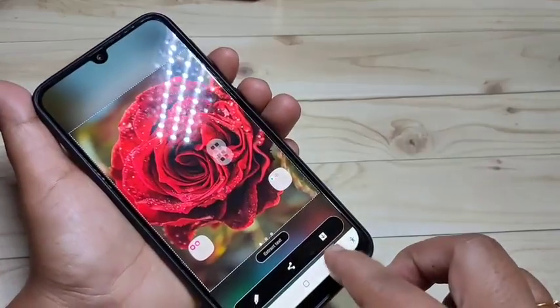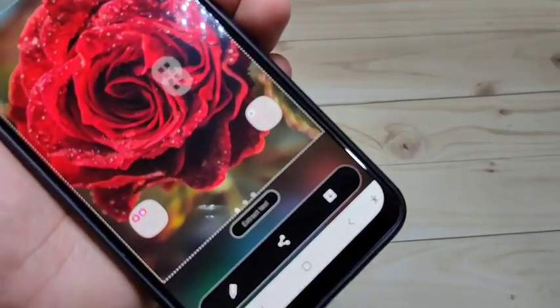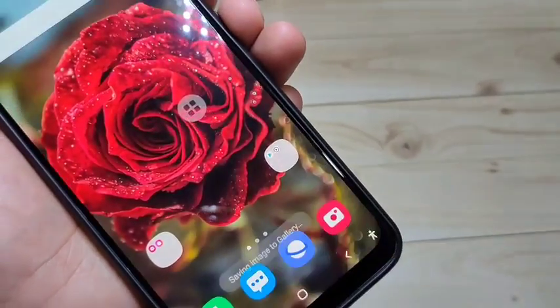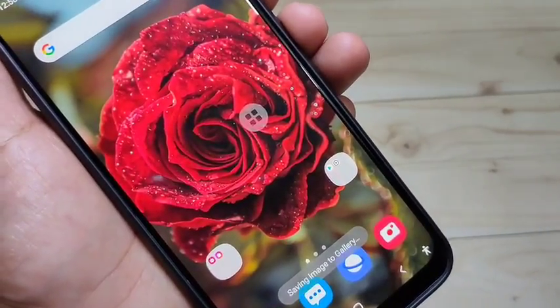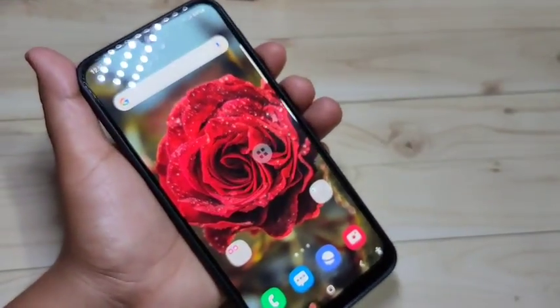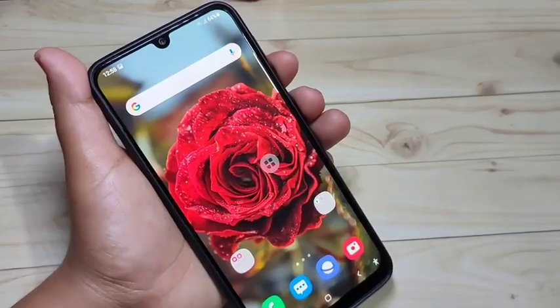So here you can see three options. Then tap on download button to save this image. You can see saving image to gallery. So simply in this way you can take a partial screenshot in this device.